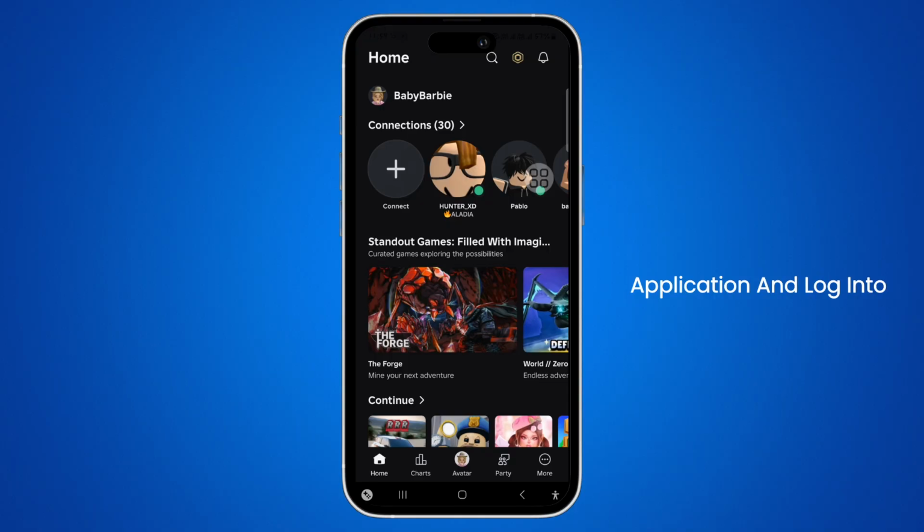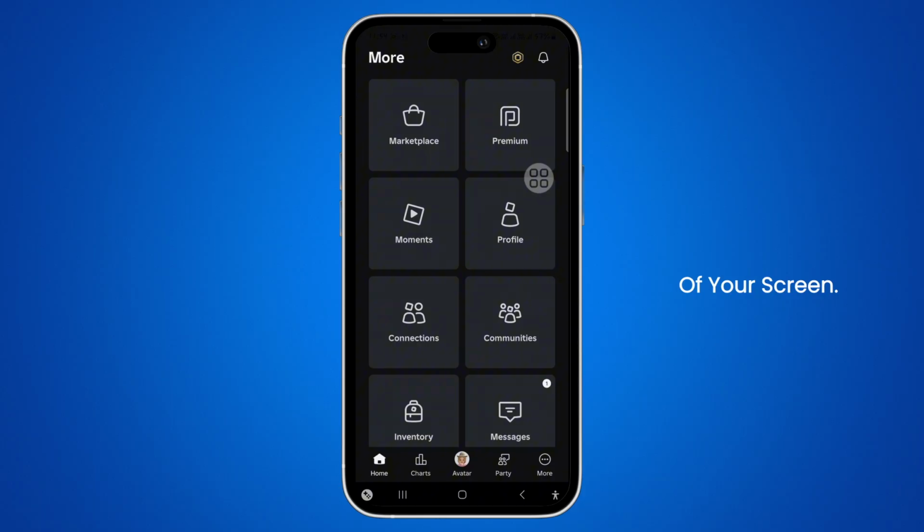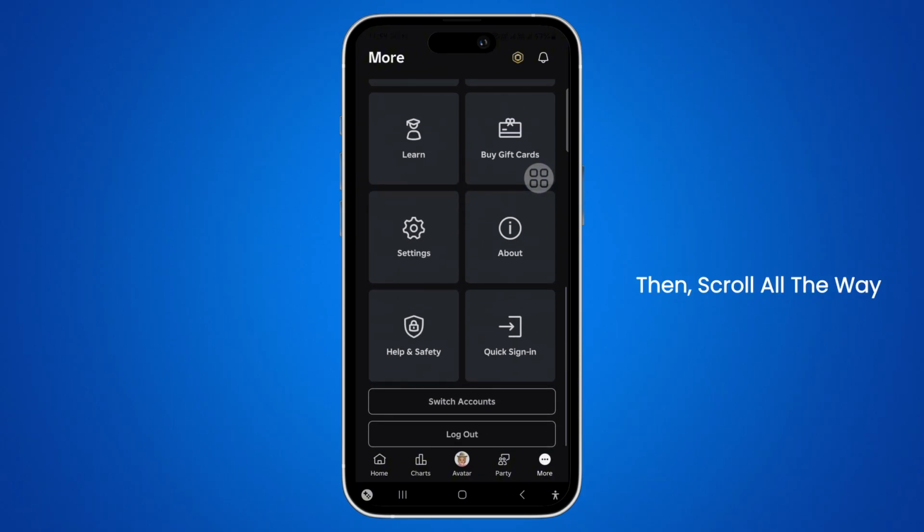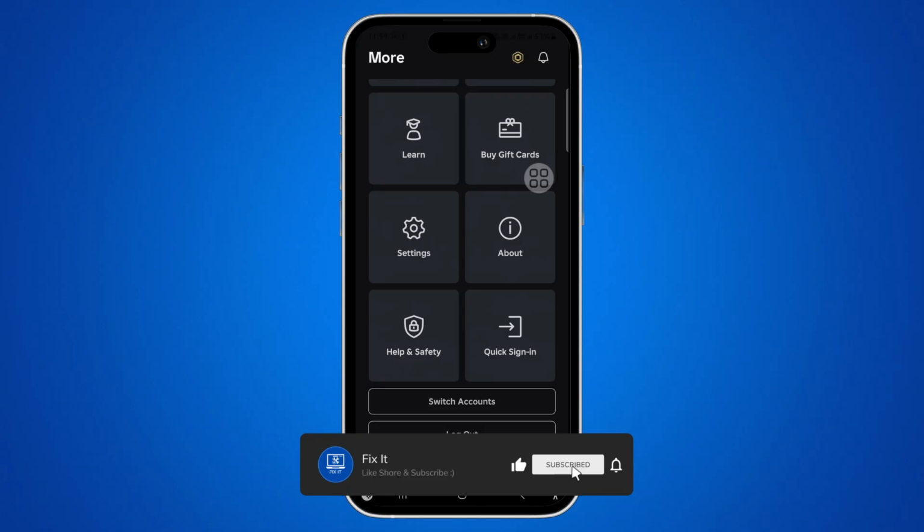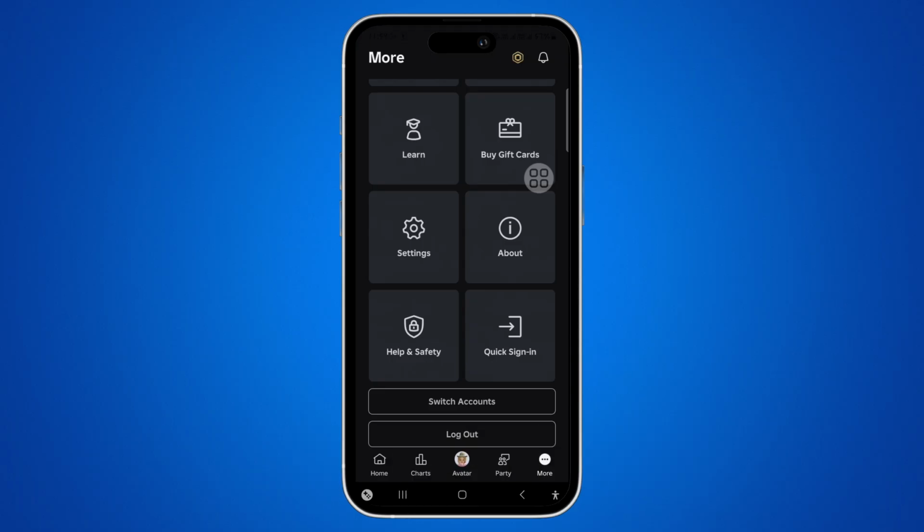First, open the Roblox application and log into your primary account. Then tap on the More icon from the bottom right corner of your screen. Then scroll all the way down, and there you'll get the option of Log Out. This lets you use two accounts, but not at the same time within the app.